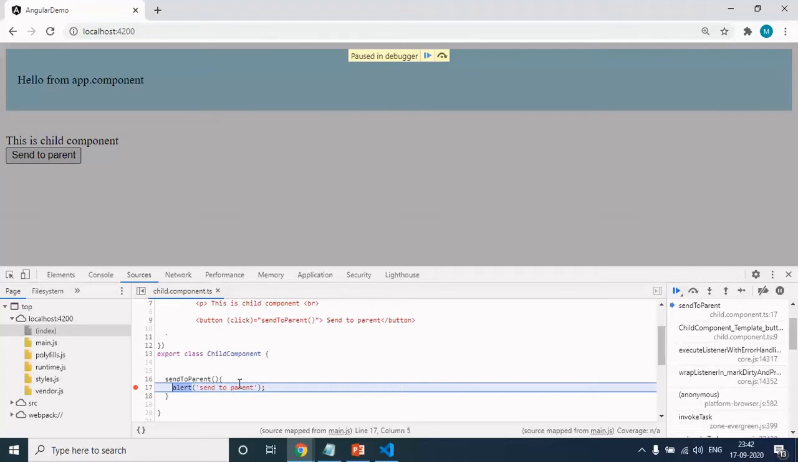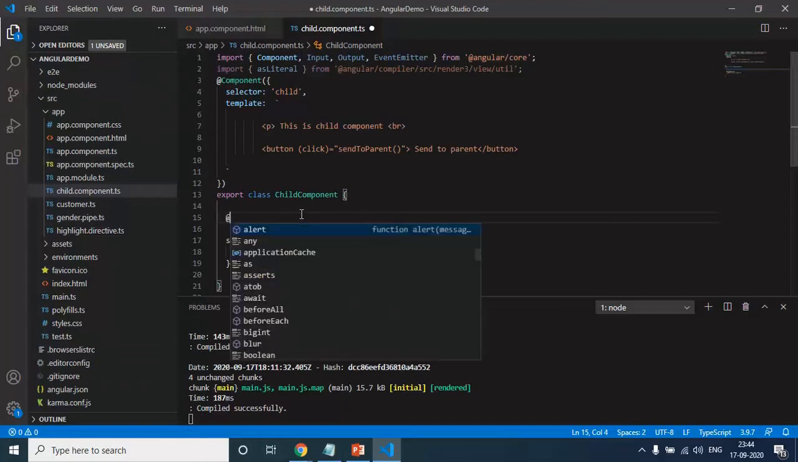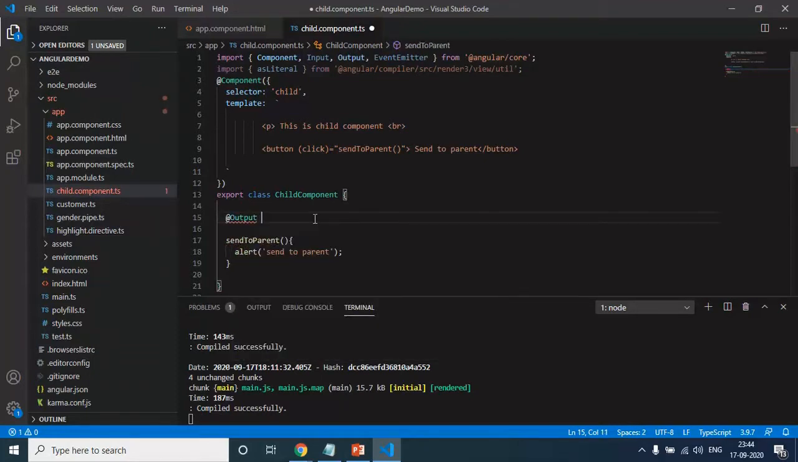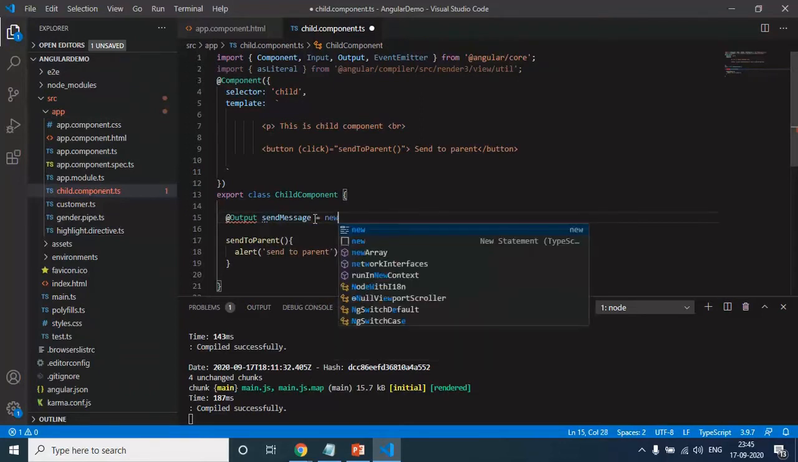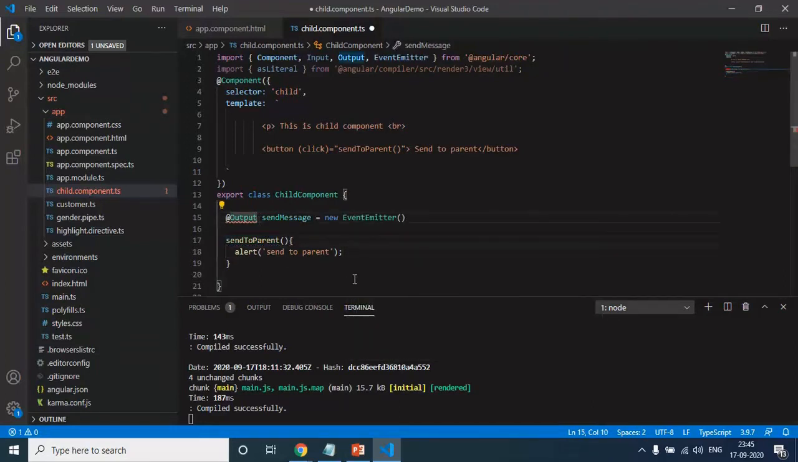So from this method, I want to send data to the parent component. So let's flip to Visual Studio Code. Now that this button click event is working, we need some mechanism by which we can send data from child component to parent component. We need to create an object of event emitter. So I will do @Output and will give any name like sendMessage. You can give any name you want, there is no restriction on that, equal to new EventEmitter. And here we need to open and close the parenthesis. This is step number one.